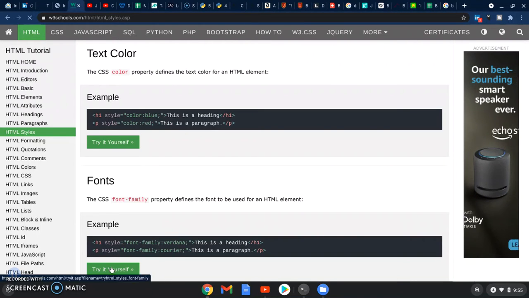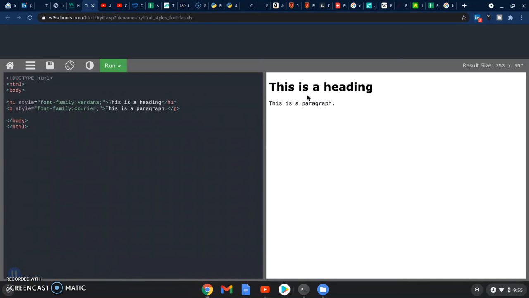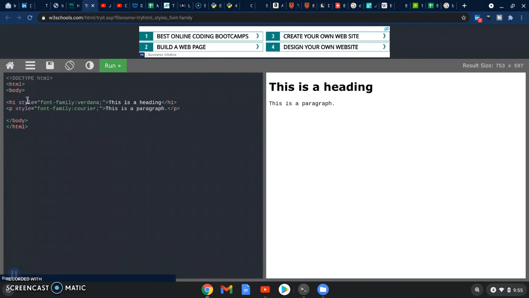Let's see how it works for fonts. In this case, we can see the heading and the paragraph. In the heading, the style attribute has the font-family property, and that's set to Verdana. In the paragraph, same font-family property, but now it's set to Courier.